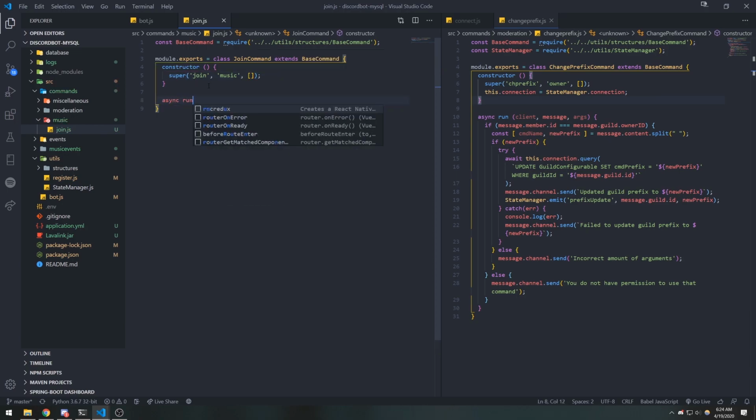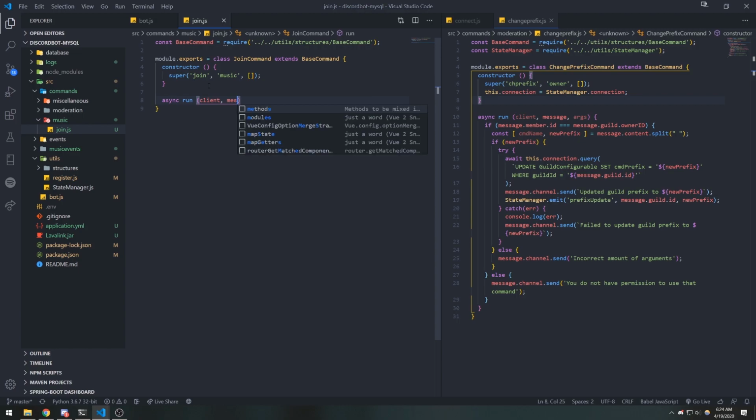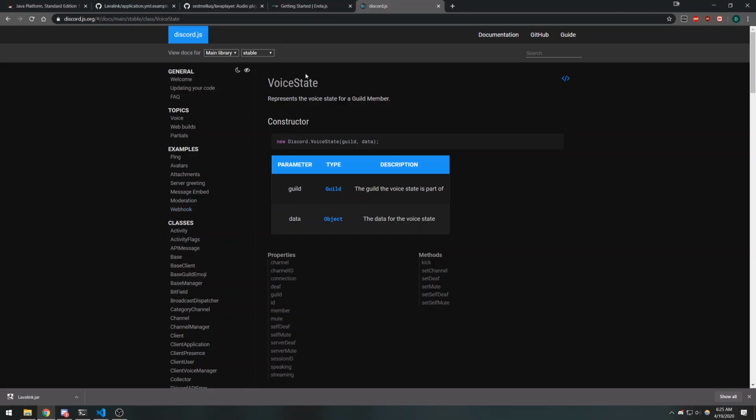Okay, so we're just going to implement the standard function, the run function for all of our commands. This is the function that is executed whenever the command is being invoked. Okay, so we need to check to see if the member that is using that command is in the voice channel. So to do that, we need to reference the voice state property that is on the guild member object.